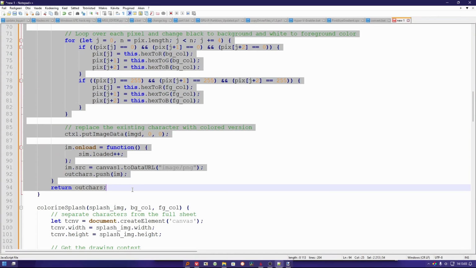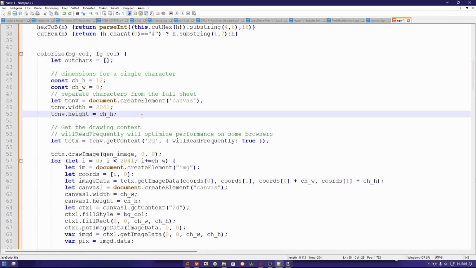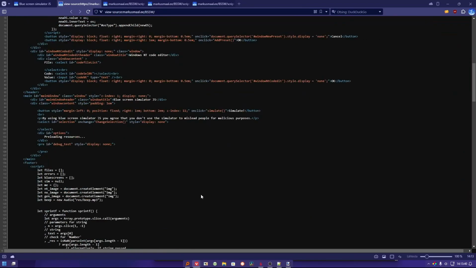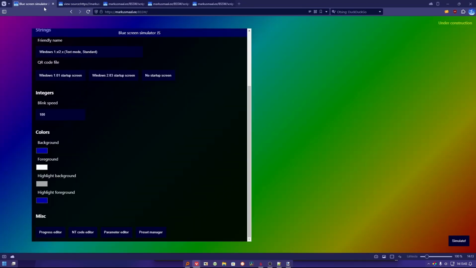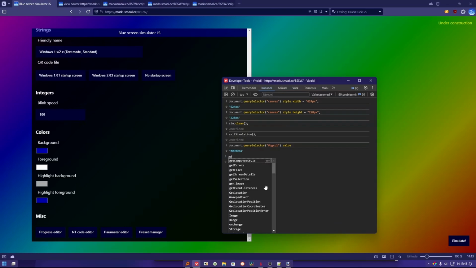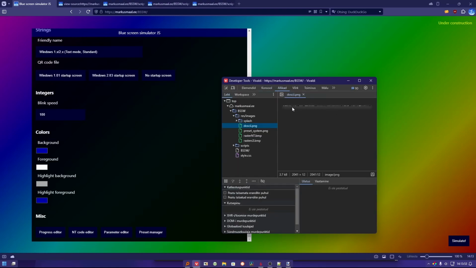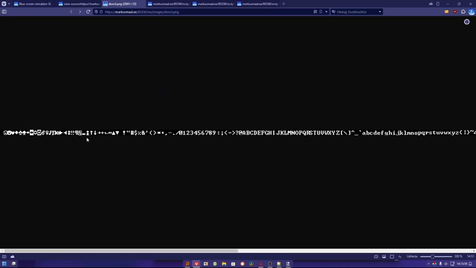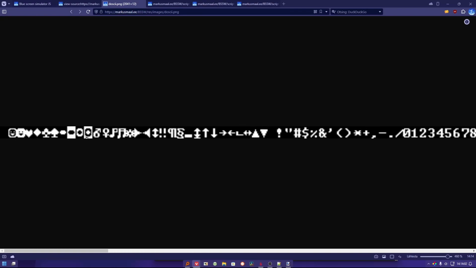Colorize function here, and this is interesting. What this basically does is take all the characters in the character set. By default, what was the variable for it? It's gen image, I believe. So if I do gen image dot src, there we go. If I could zoom in, please, thank you very much. That is the character set.